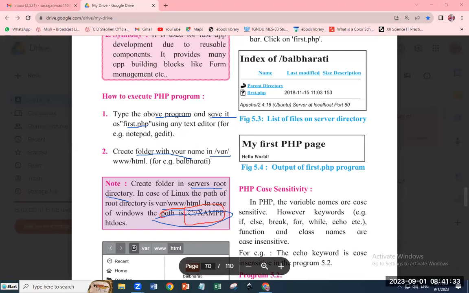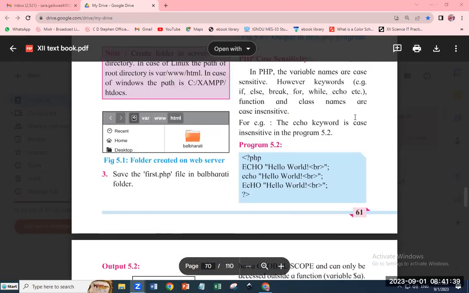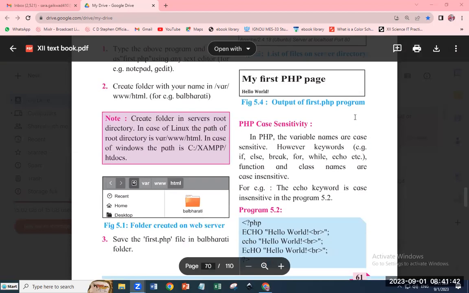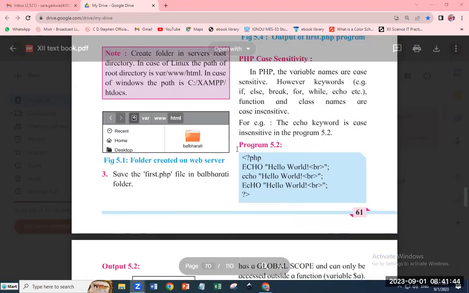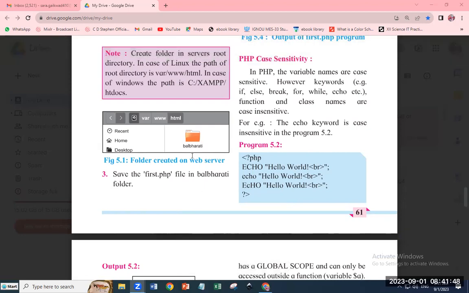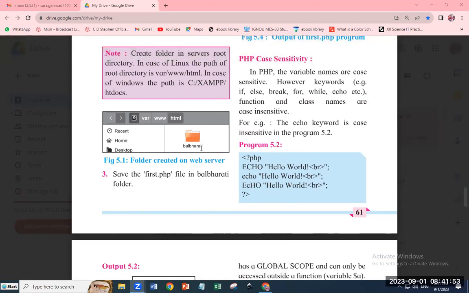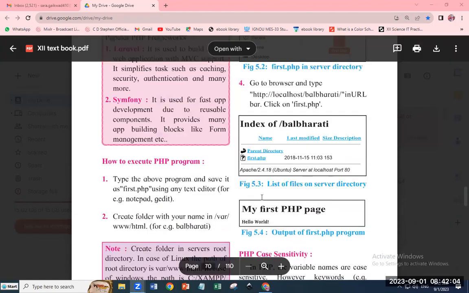Okay, now how are these stored? Just check. Here, this is the folder created on the web server. Okay, the Balbharti folder is created. Now save the first page, the first.php file, in the Balbharti folder.